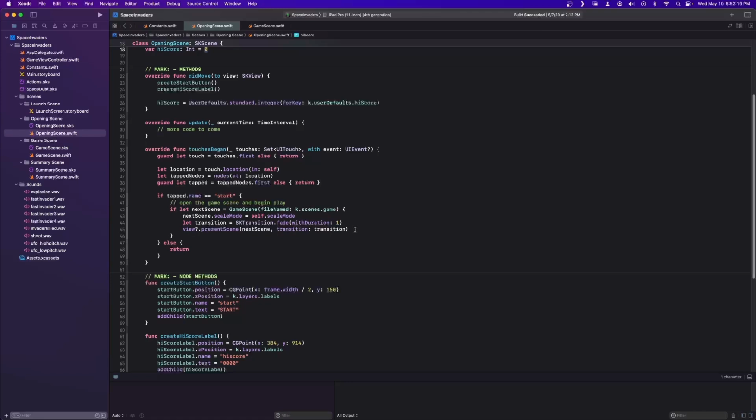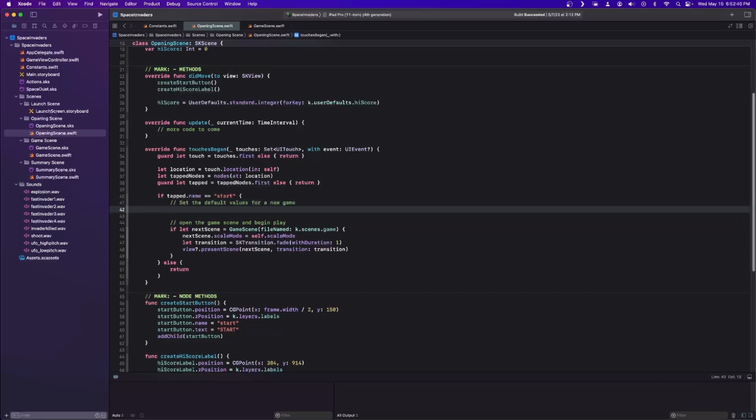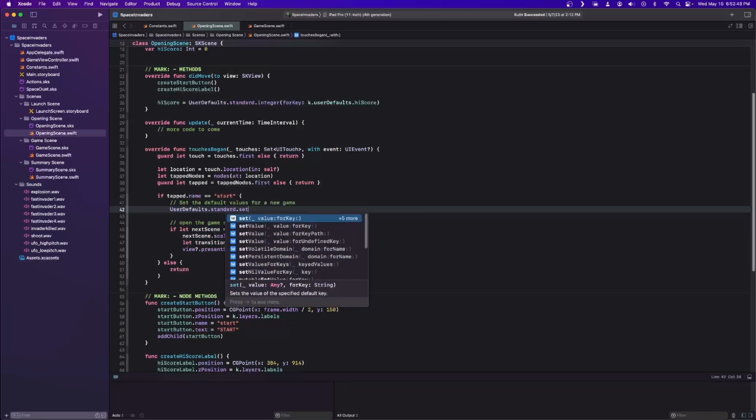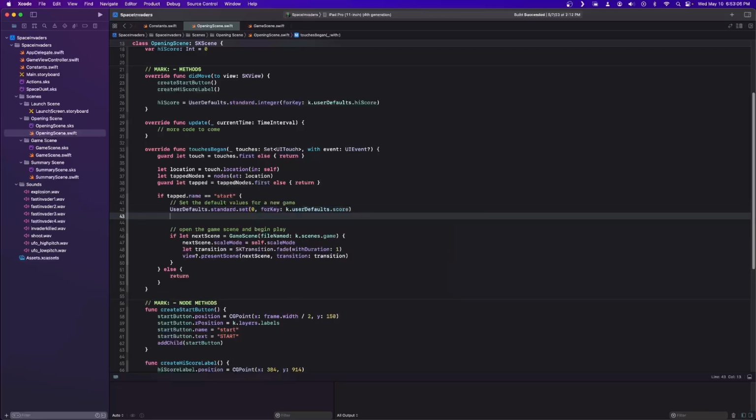But for right now, let's go ahead and under this tapped method, under if the tapped and if it equals start, let's go here. And before we move on to the next screen, let's set our default values for a new game. And this is going to be very simple. We're going to use UserDefaults.standard.set. And we want to set a value and a key. So the value we want to set is 0. And the key we want to set this to is our k.userdefaults.score. That way, before we even go into the game, we've already set our user defaults to 0. Whatever we get in the game will be added to it, but we start here.